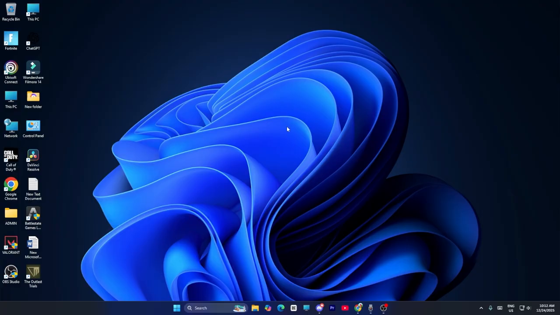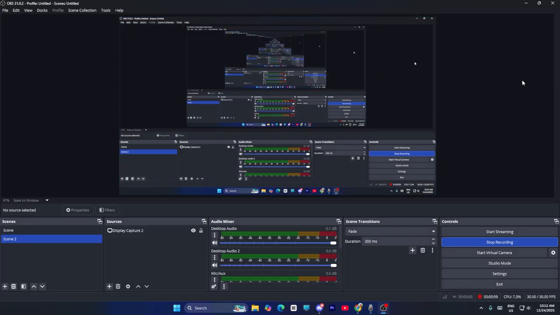So first of all, what you need to do is go over here in the OBS. As you can see right now, I'm recording. And also over here, there is another option called Start Virtual Camera. First, you have to click on this one, right?